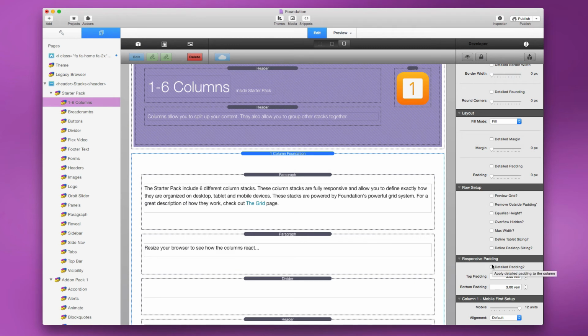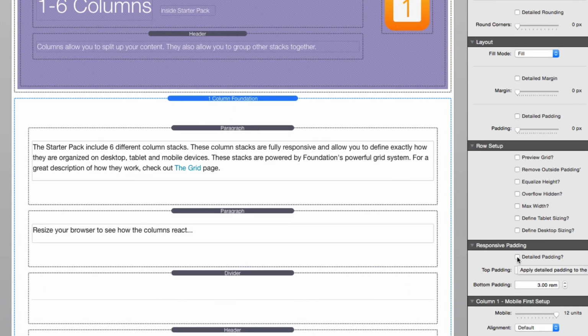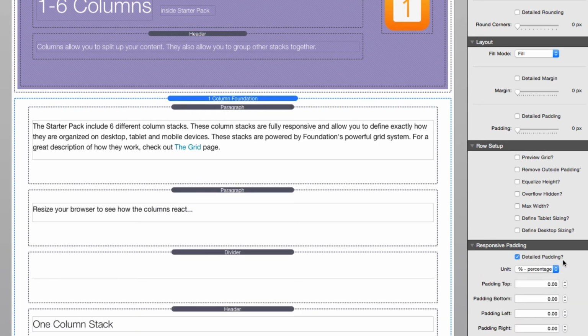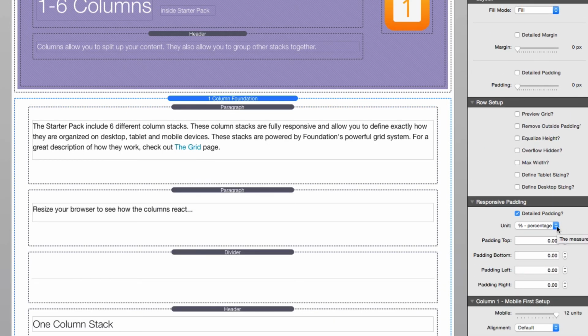Now, the last feature that I want to review here is inside the Foundation 1 column stack. As users have become more advanced and start using stacks like our Jack stack and things of that nature, they've really started to realize the power of responsive padding. So what we've done in the one column foundation stack is we've allowed you to have detailed padding now instead of just having top and bottom padding. If you check the detailed padding, you'll notice now that we have the ability to define a unit, so we can have percentage or rem padding. Okay, they're both responsive units. And then you can define the padding for the top, bottom, left, and right all individually.